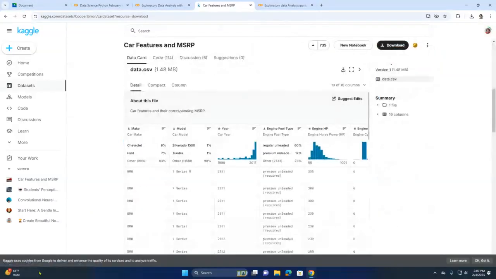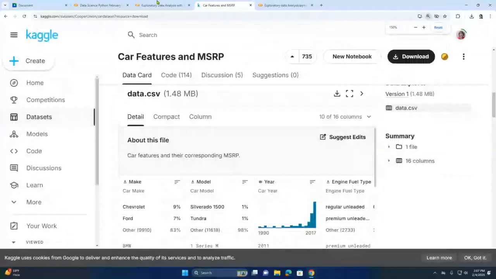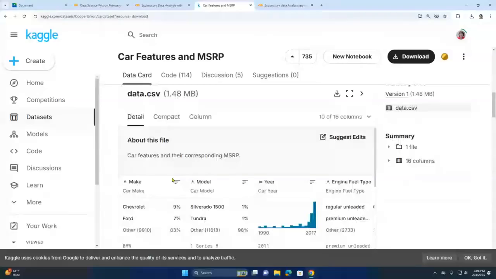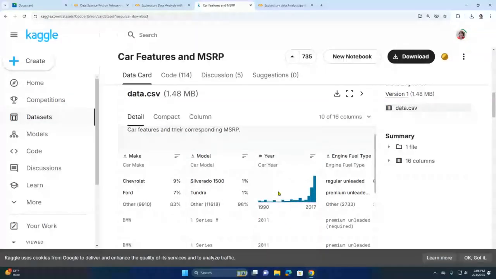Okay. Here you can see some of the information. Let me see if I can make this a little bigger so folks can see. This particular data set is a CSV file. What can we tell you about this data set? It contains the make of the car, so things like Chevrolet, Ford, BMW. The car model, whether it was Silverado, Tundra, and the year of the car. They have a data set going from the 1990s to 2017.